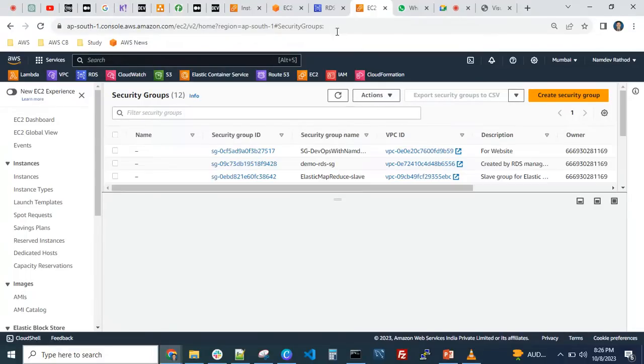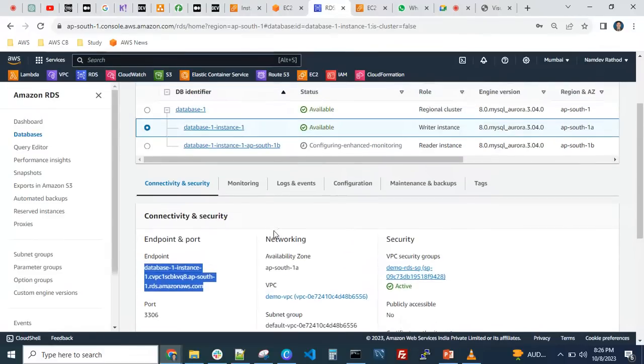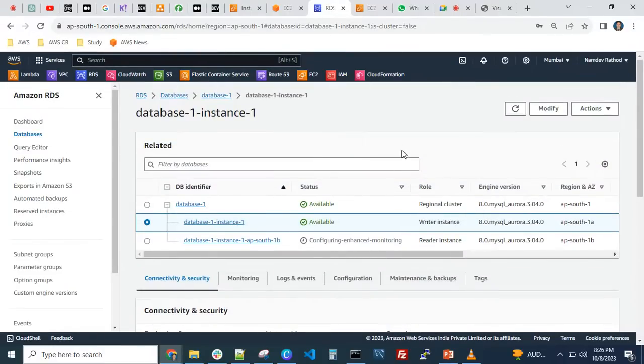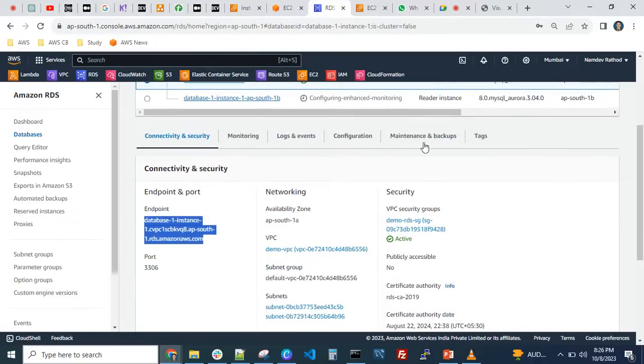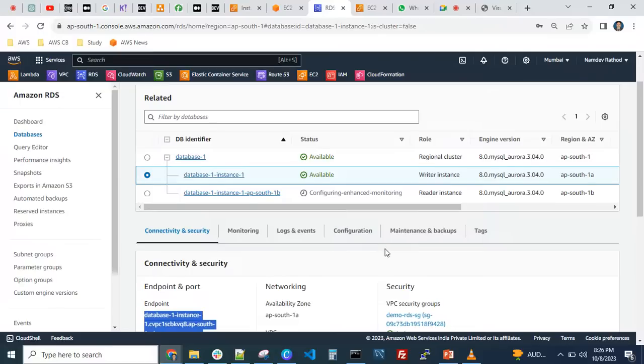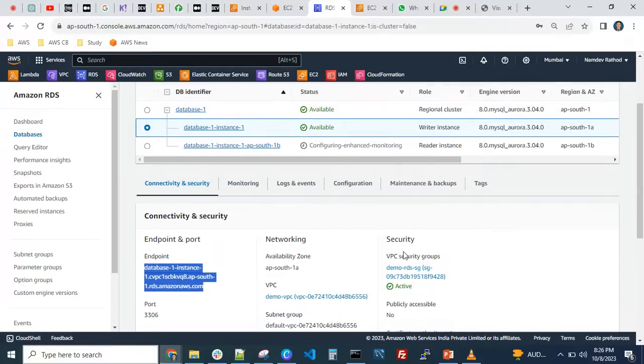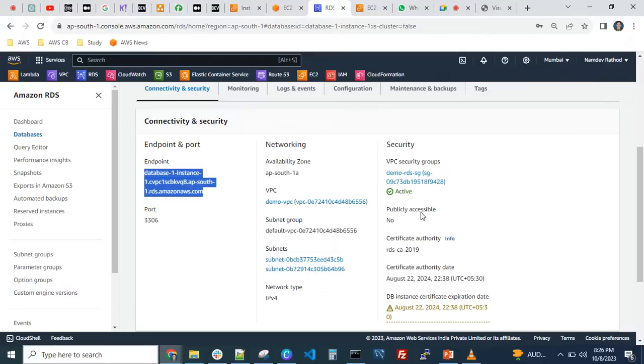Okay. And we have set up, right, we don't want to use this endpoint from outside the AWS, basically outside the VPC. So as you can see here under the configuration, connectivity and security, you can see the options. Public accessibility, no. Okay, and if you just try to hit it from our local machine.